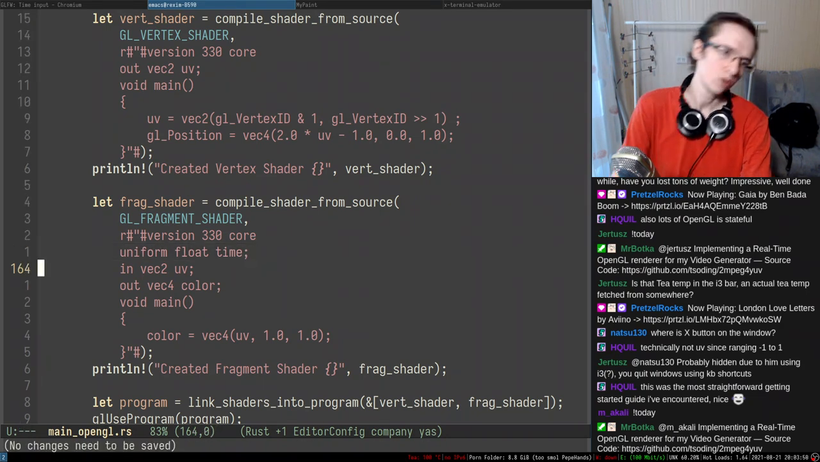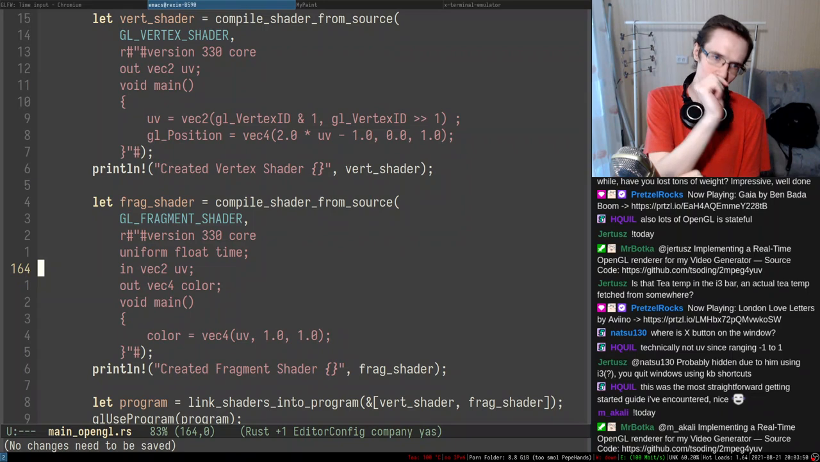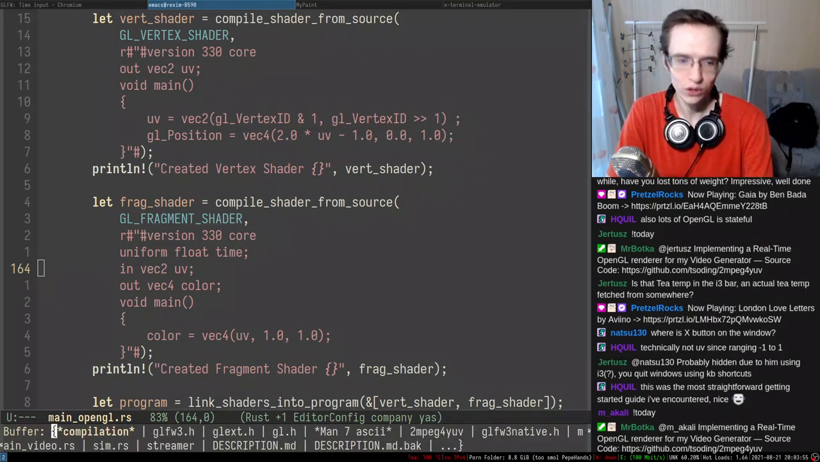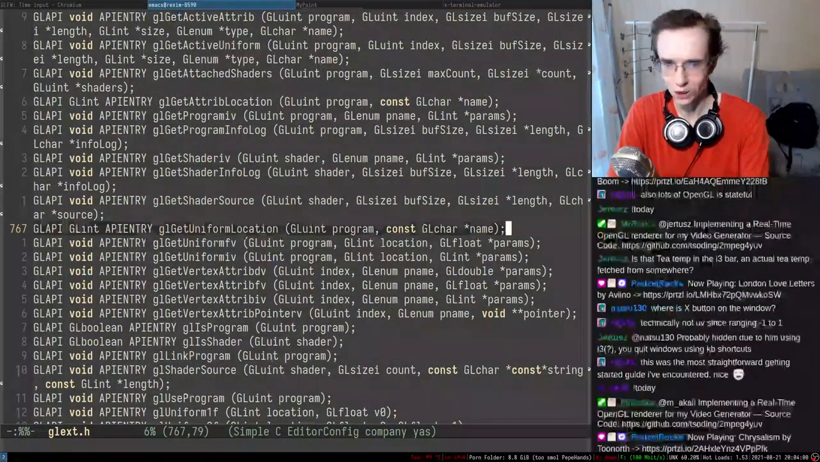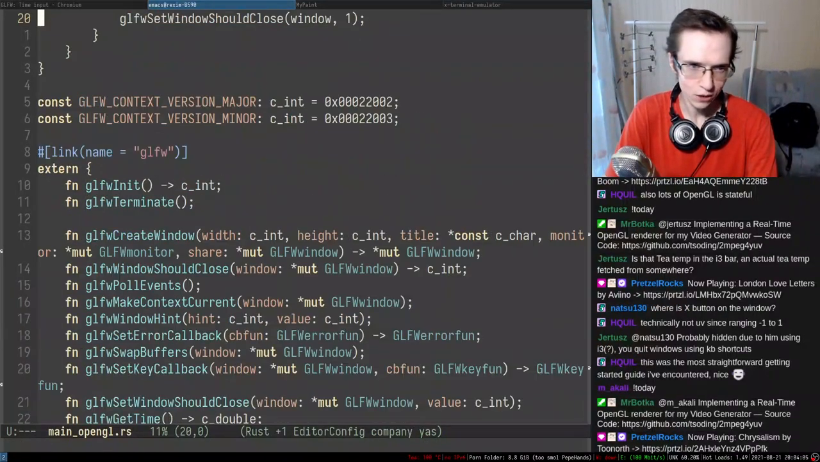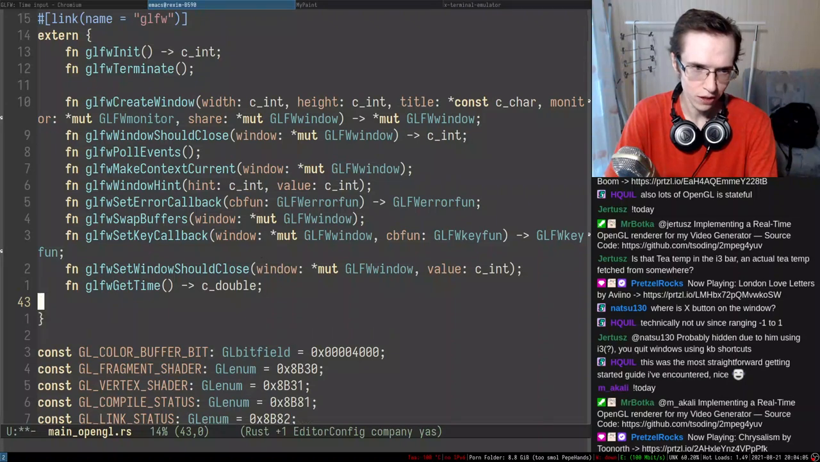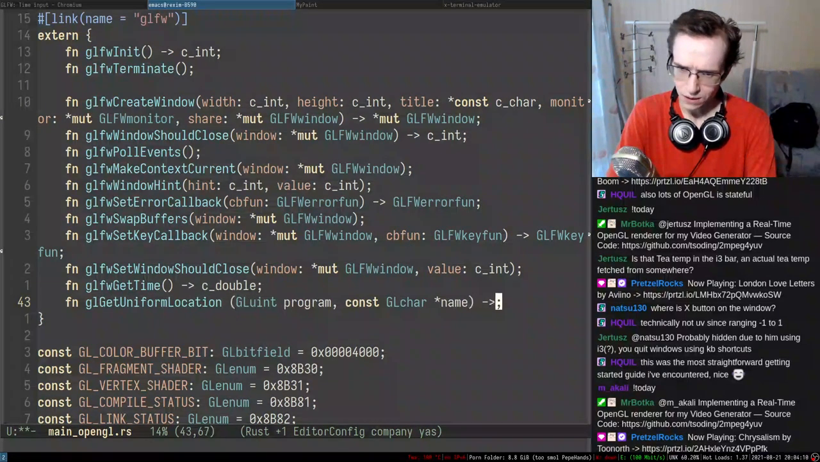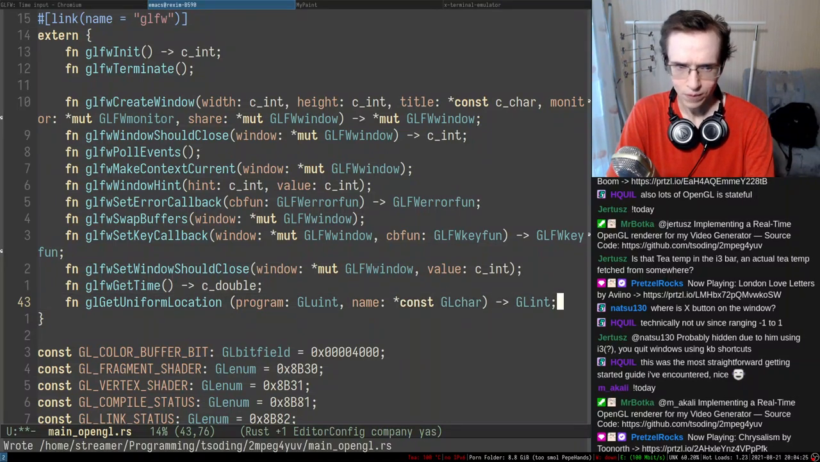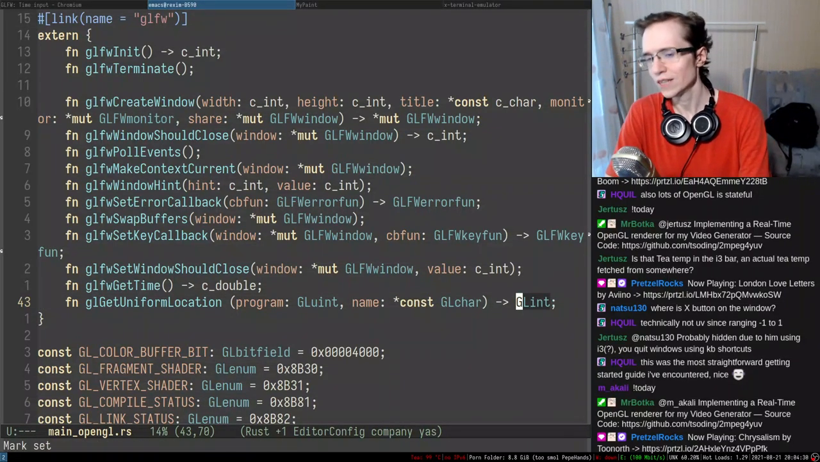There we go. So to set that variable from the CPU, we need to know its location within the program, right? So there's a special function called glGetUniformLocation, right? So it accepts the ID of the program and the name of the uniform, right? So it also returns GLint for some reason. I don't really know why, but that's totally fine. So here is the program, and here, it's gonna be name, and this is gonna be a character, so it's gonna be const. Get uniform location. Oh, yeah, GLint is the location of this thing.